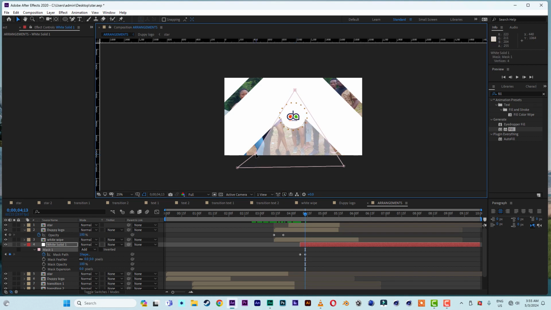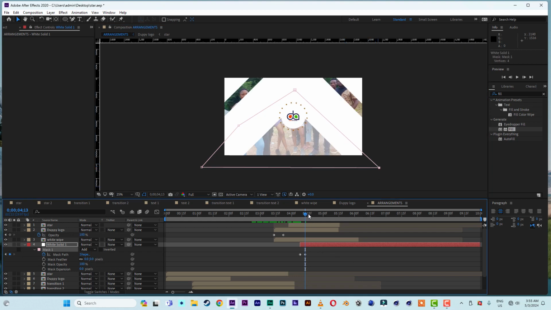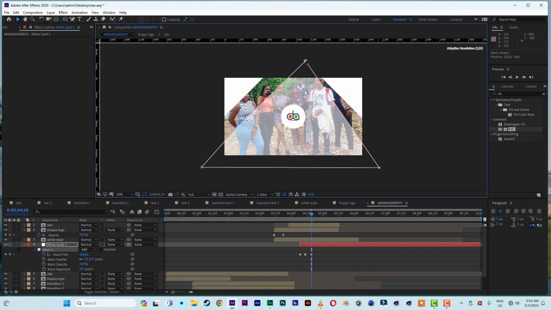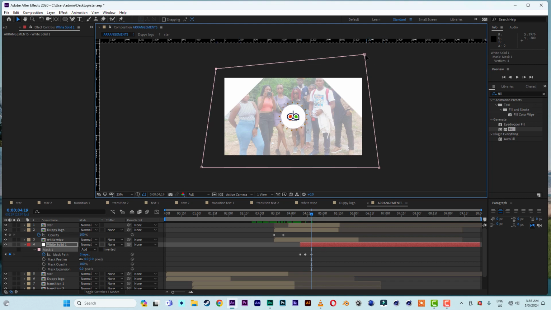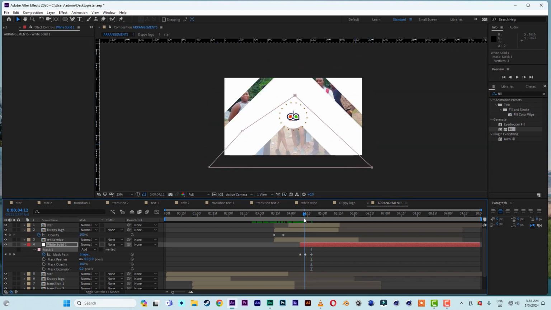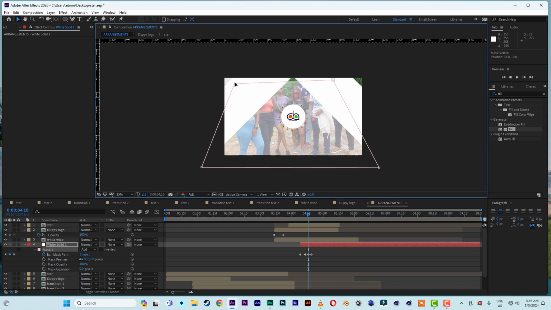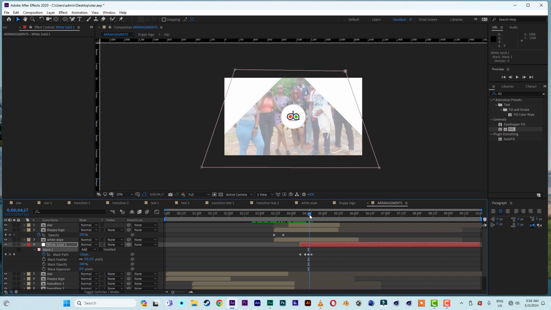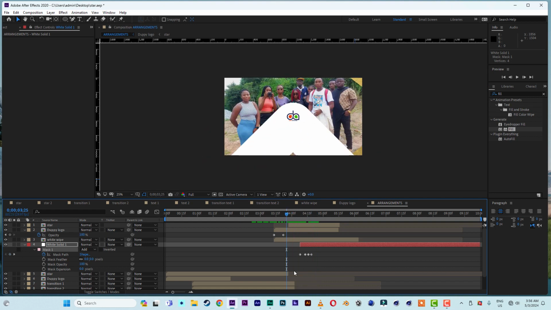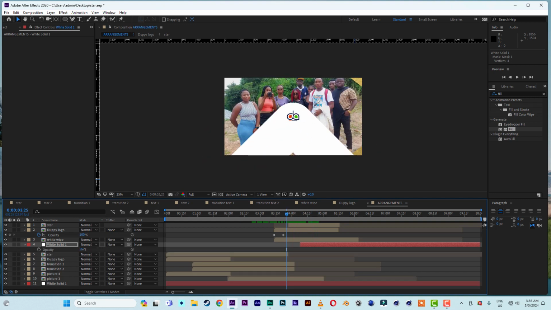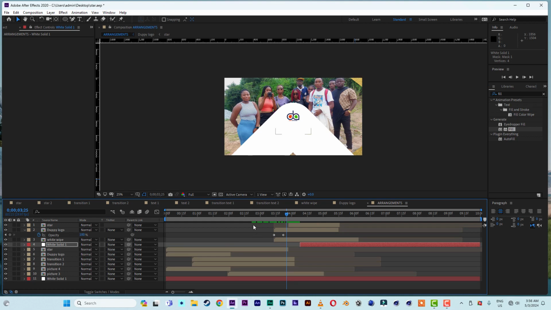Then move the timeline, then click, drag it in. See that? Move the timeline. Drag this one in. Drag this one in. So you have something like this. Let me move this one in a bit more. Let me undo this. So the middle here, let me move it in. So let's see. Now let's hit T for opacity, then bring the opacity up to 100. So you have something like this.